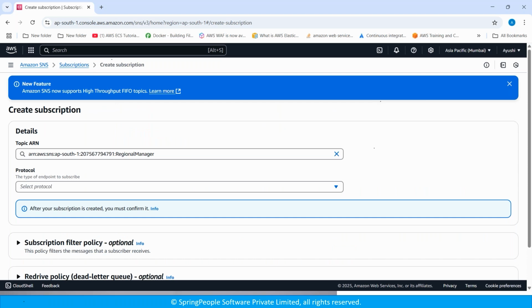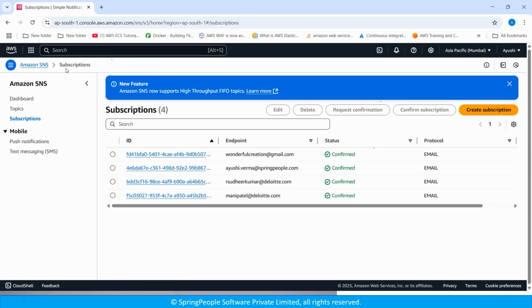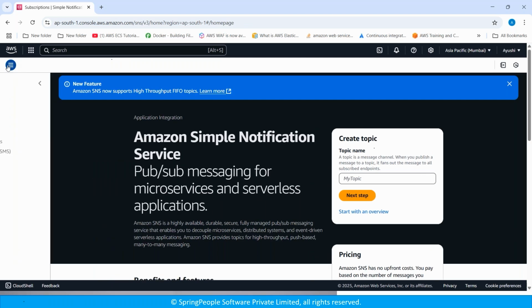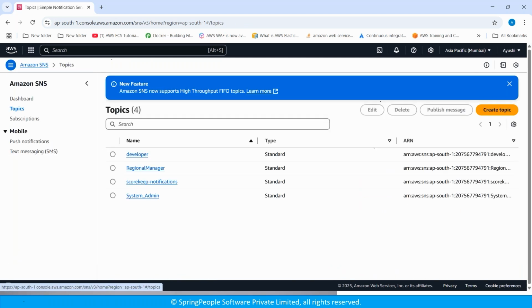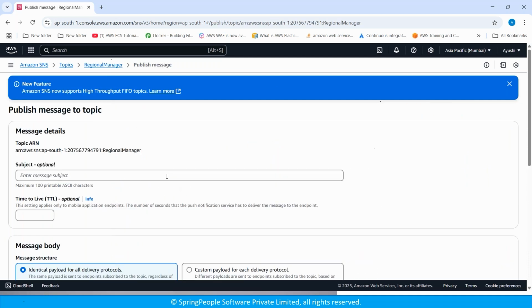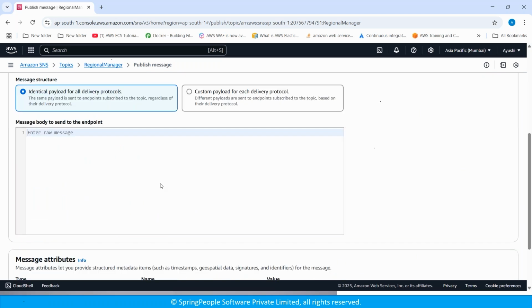Now, once you have everything ready with you, all you need to do is start sending messages. As of now, I only have one single user in it, but you could have hundreds or thousands of them. That's another thing. What I will do is go to publish message, give this a subject, anything, the name that you want to give. So I would say test, and this is the body.